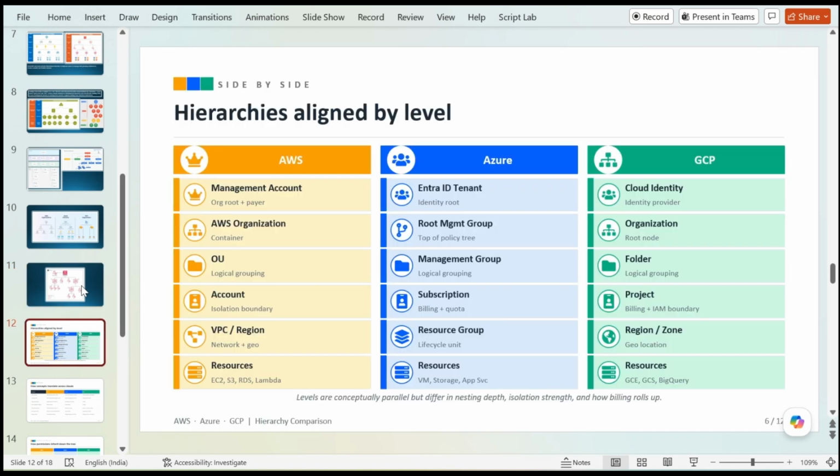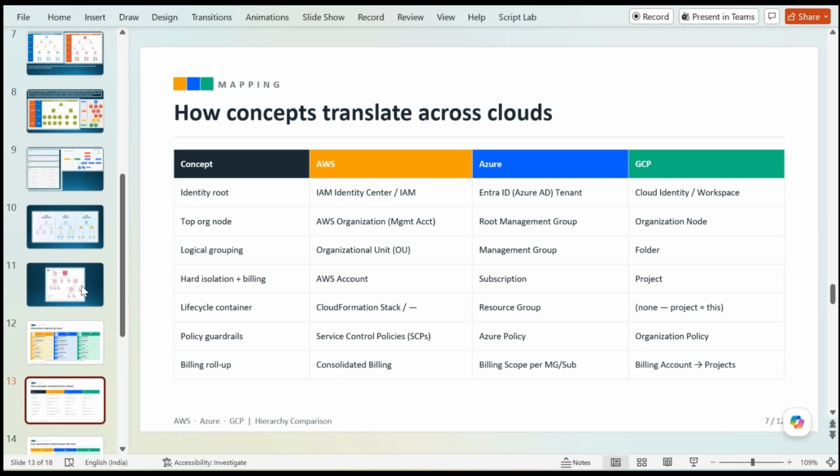This is the higher-level understanding of the terms and terminologies. We are going to discuss each and every cloud platform and its hierarchy in detail. There are some concepts which are very similar and common across all the cloud platforms. For example, the identity management system in AWS is called identity and access management.